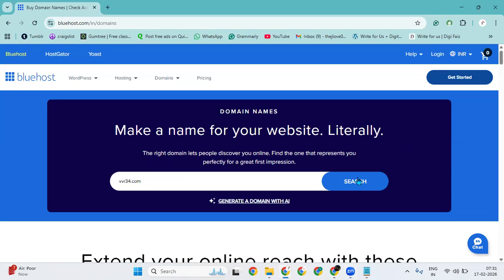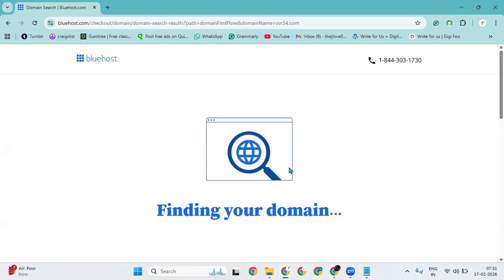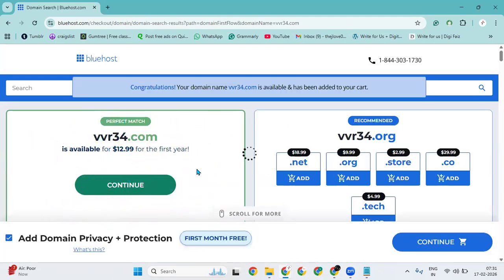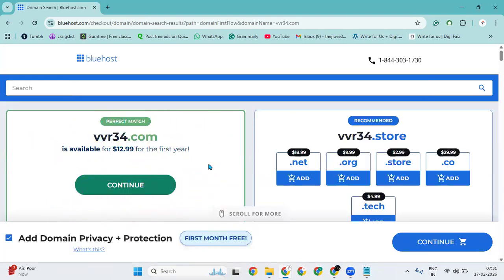Just select the domain and search. If it is available, then you can purchase. Yes, this domain is available. But selecting a domain is more important and more crucial for any website or any service, because whenever we choose a unique, perfect domain, it will be good for the long run.